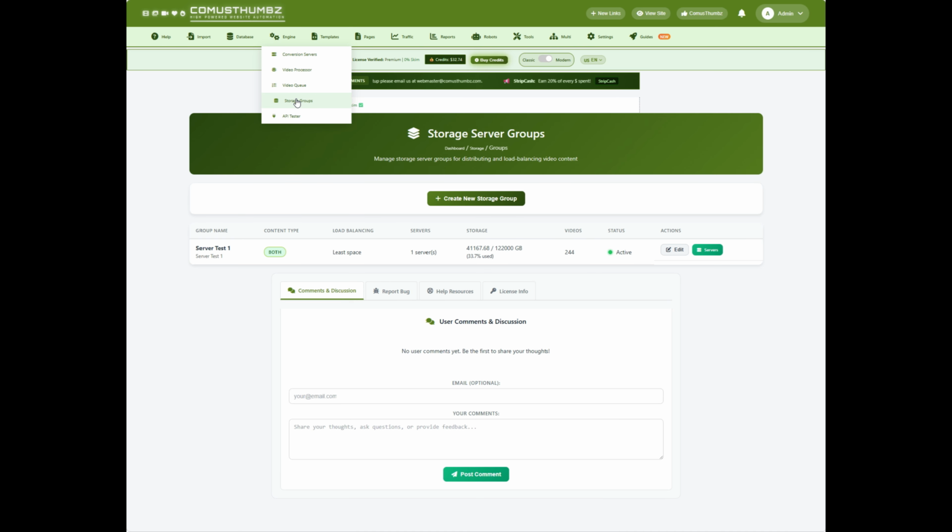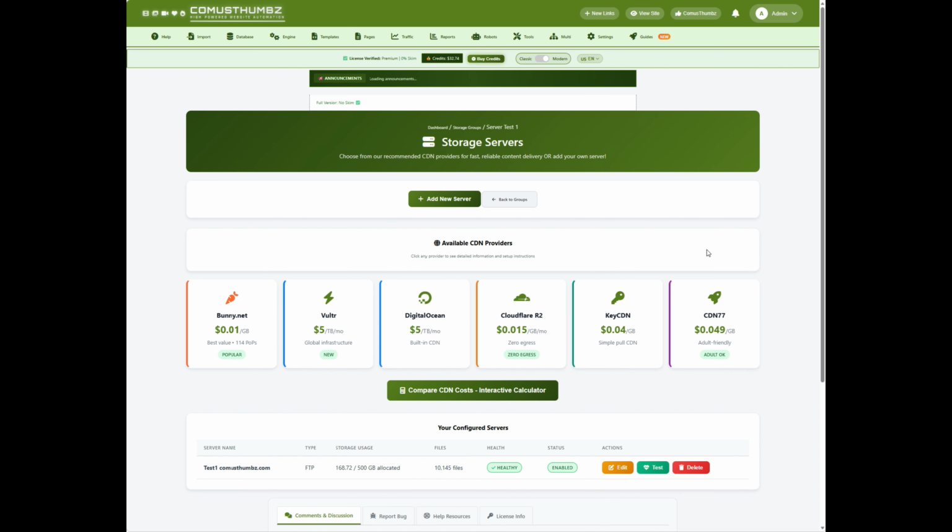When the page loads, you will see a green gradient banner and a breadcrumb reading Dashboard, Storage Groups, then the parent group's name. Below the banner is a card with a green Add New Server button and a gray Back to Groups button. Below that, the CDN provider's comparison strip, a cost calculator launcher, and the table of servers attached to this group.